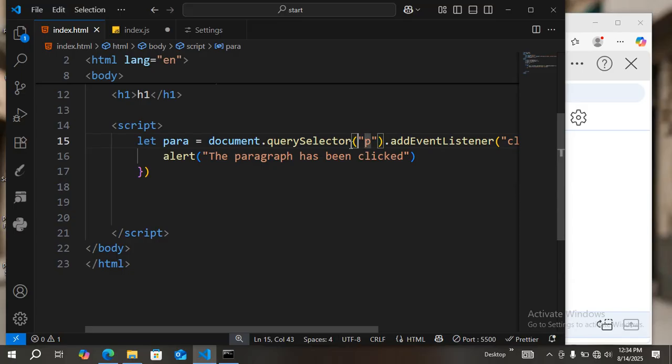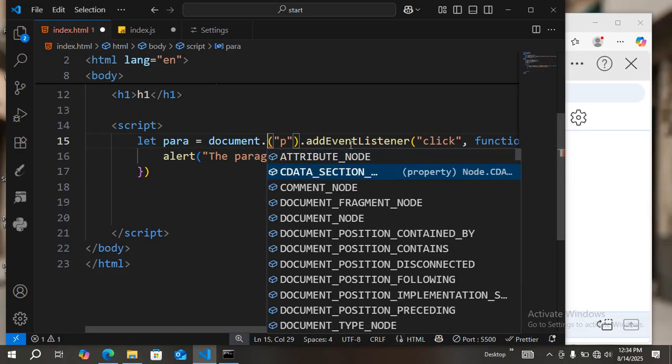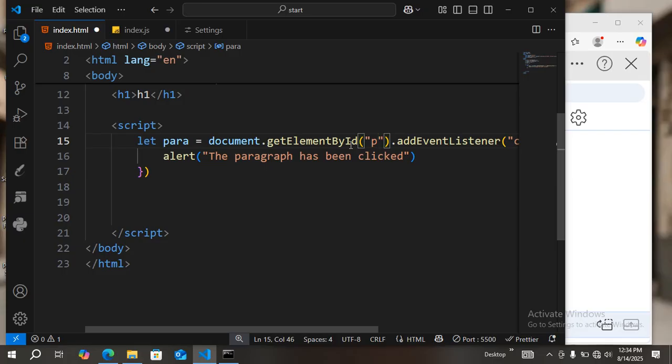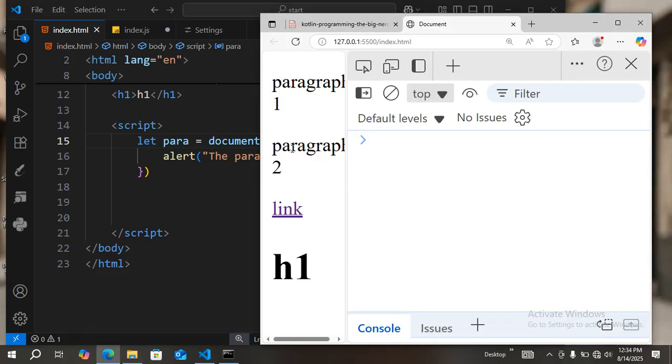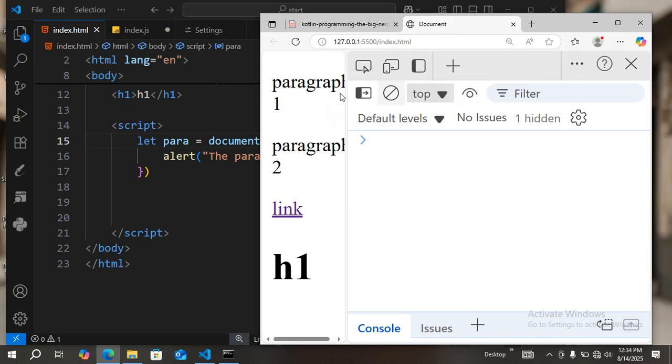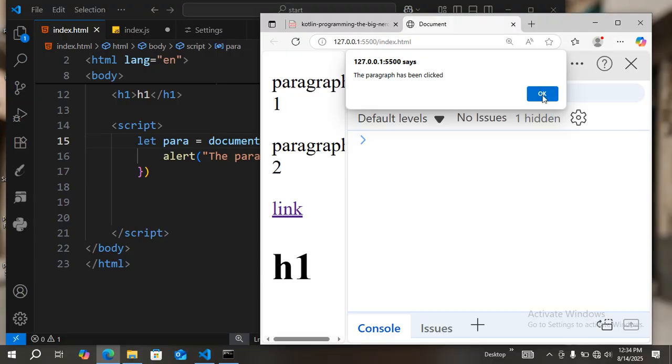Okay, and if we come here, let us try to use document.getElementById. What is the ID that we are getting? We are getting P1. If we save and we click on this one, we get the paragraph has been clicked, which is this one, for the ID P1.